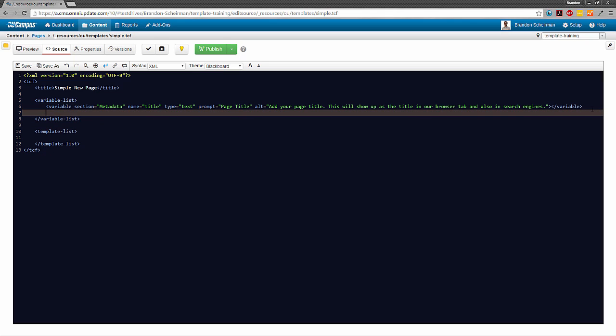If we move on, I'm going to create a couple more variables. Since we're in the metadata section, I'm going to make another variable here. And inside of that, I'm going to give this one the name of description. So we'll ask for the page description. Once again, this is another situation where I'm just asking for a text field. I don't need anything else, so I'm just going to do the type equals text declaration here.